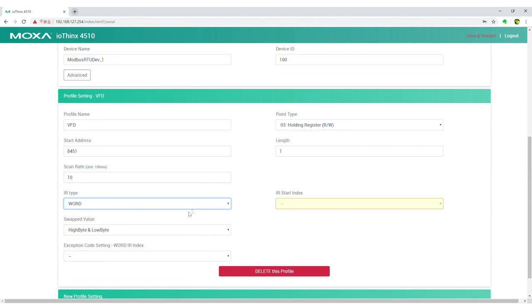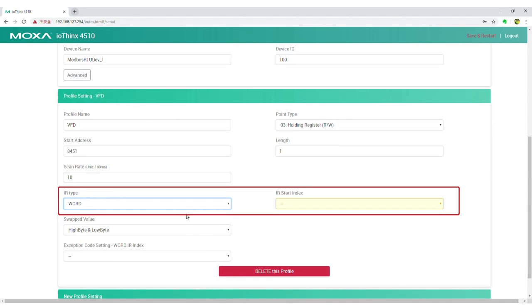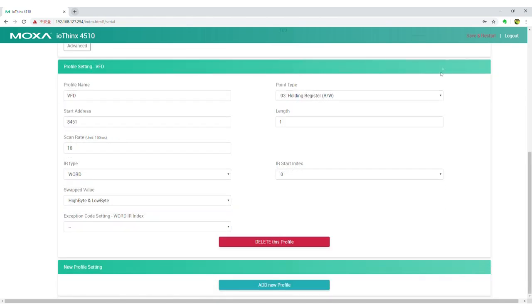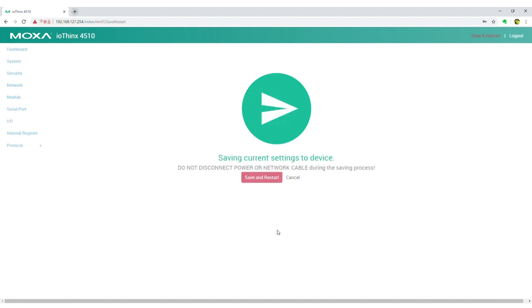Then we need to map the data to the internal register, where the ioThinx 4510 will store your RTU device data. Define the internal register type, start index, swapped value, and exception code storage index for the word internal register.